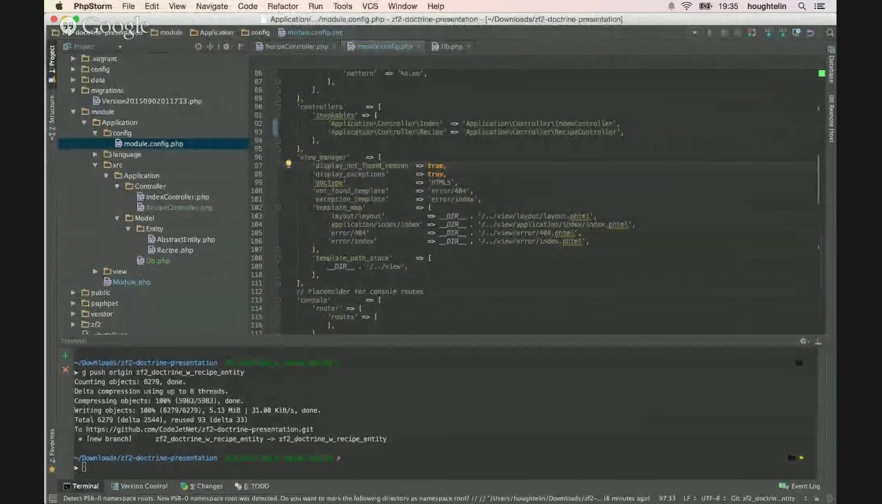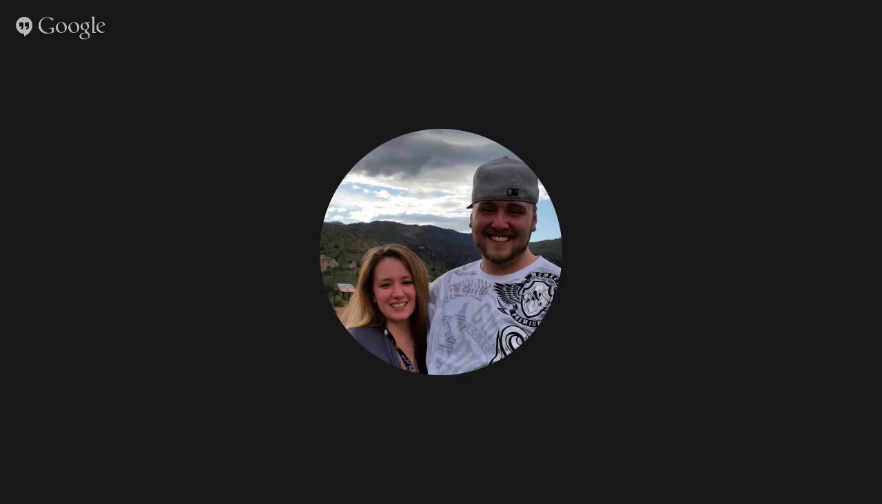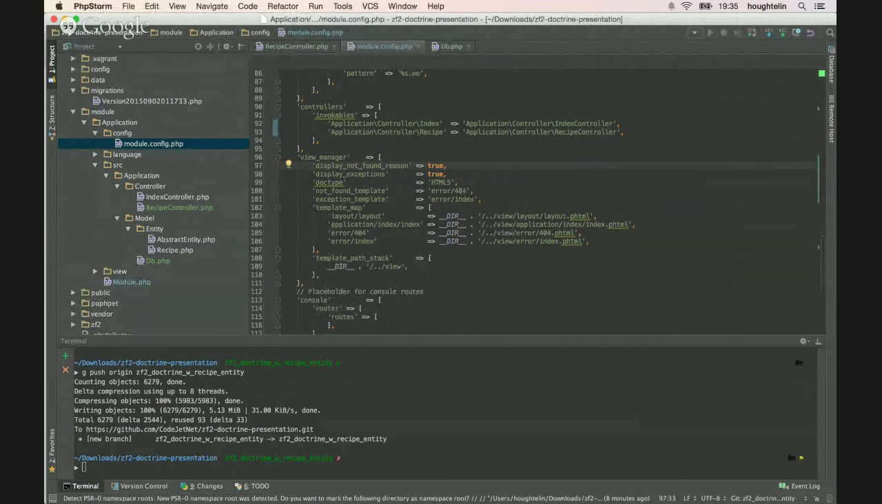And because we want to return JSON, we need to add that in here as a view strategy. So view manager, I don't see view strategy in here, so I will add strategies and add view JSON strategy. I believe. There it is. All right.